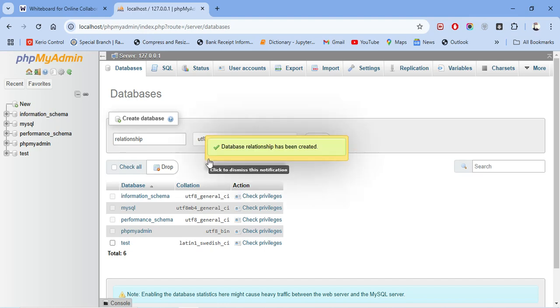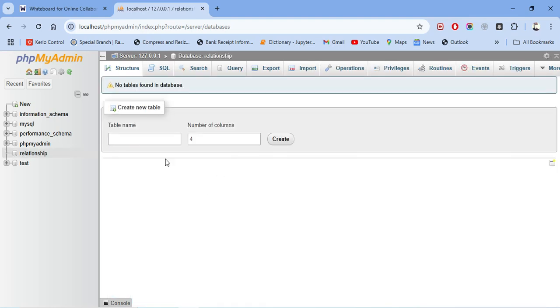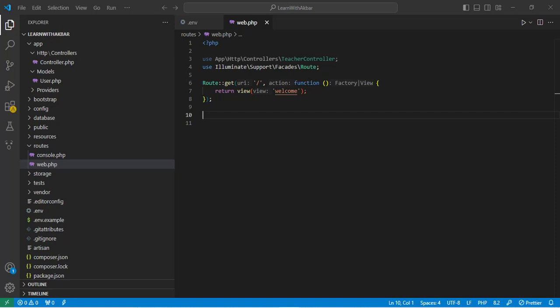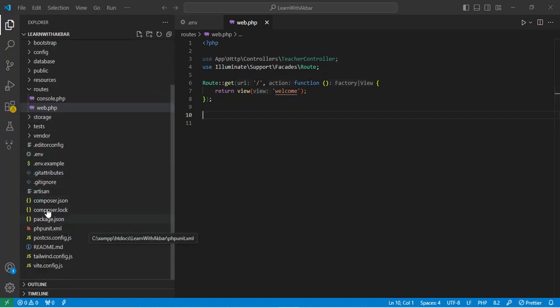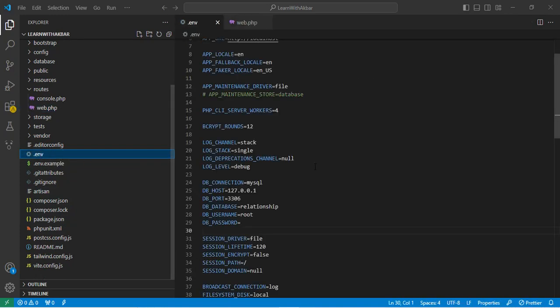So we will create our database, and here is an alert that our database relationship has been created. After that, we will have to use that database named relationship, and then we have to open our VS Code, and here we will go to the .env file where we will set our database environment.